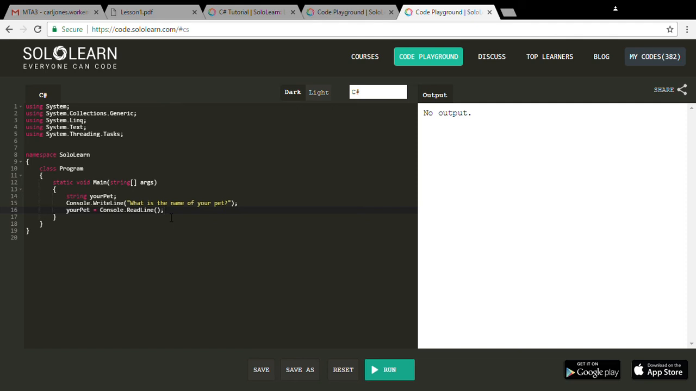Now, the Solo Learn IDE doesn't work quite the same as Visual Studio. It just has a pop-up box on this one. I don't know why it's that way, but that's just the way it is. It's fine with me.